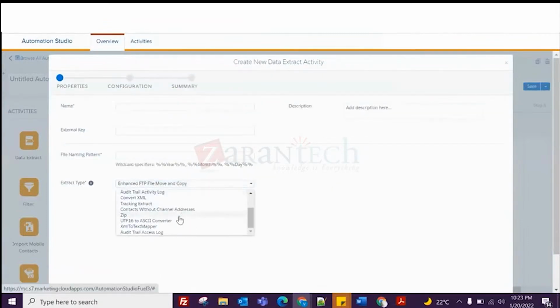We have so many activities in the data extract. What I said, data extension extract is the one thing. File move and transfer, converting the file, and audit. I want to take what are the changes, what are the audit logs in that Marketing Cloud. All those things can be taken care of by this data extract.